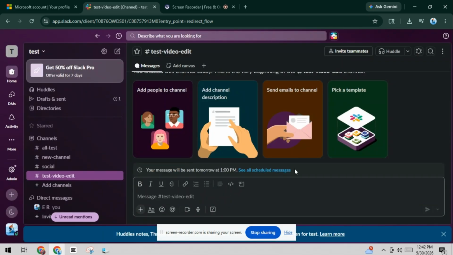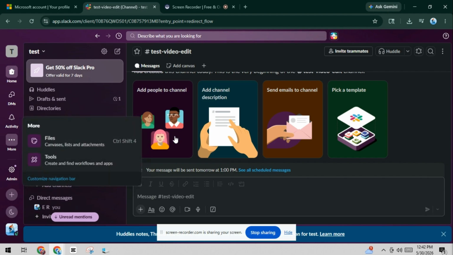If you want to review or edit your scheduled messages, go to the Scheduled section found in the sidebar where you can reschedule, edit, or delete any message before it's sent.